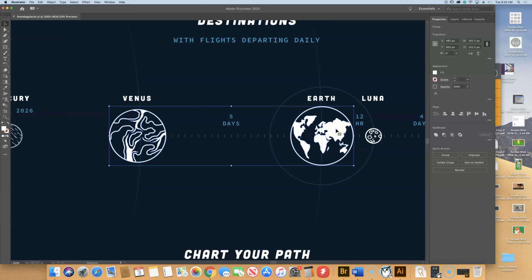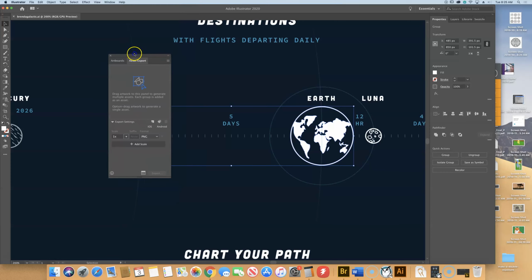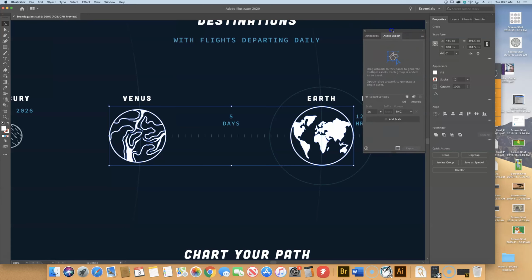And to export, we can go the way we just did under File, Export, Export for Screens, or we can just go to the Window drop-down and ask it to load the Asset Export window, which is this one. It's very similar. At the top it says drag artwork here, and each group is added as an asset. So we can literally bring them into this panel just by dragging. We're going to drag this from our artboard over to here, and when it lights up and says asset number 1, you can let go. And it knows that there's two things, asset 1, asset 2.